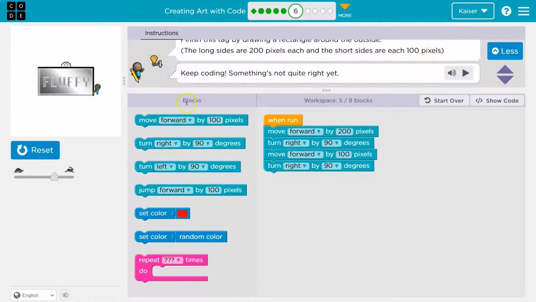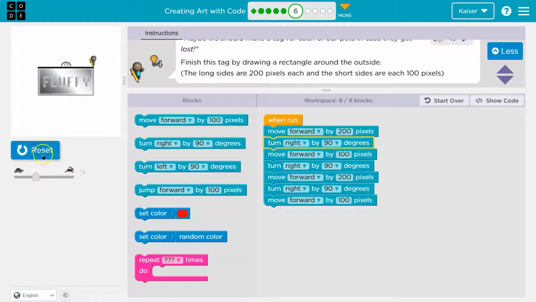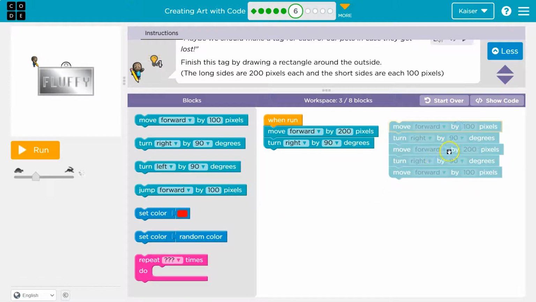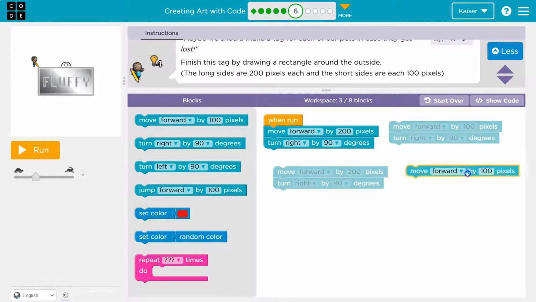Yeah, okay. Now let's keep going here. So move forward, but this is the long side, so I know it's 200. And then turn right. And then this is the shorter side, so I know it's 100. That's 8 blocks, and this is going to work great. Once again, I'm saying the same thing over and over. So you might think, move forward, turn right, move forward, turn right, move forward, and it wouldn't matter if I turned right at the end one more time.